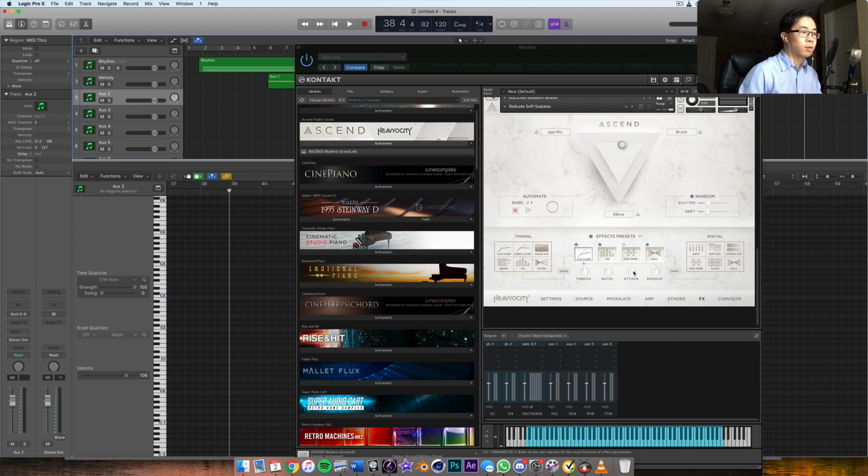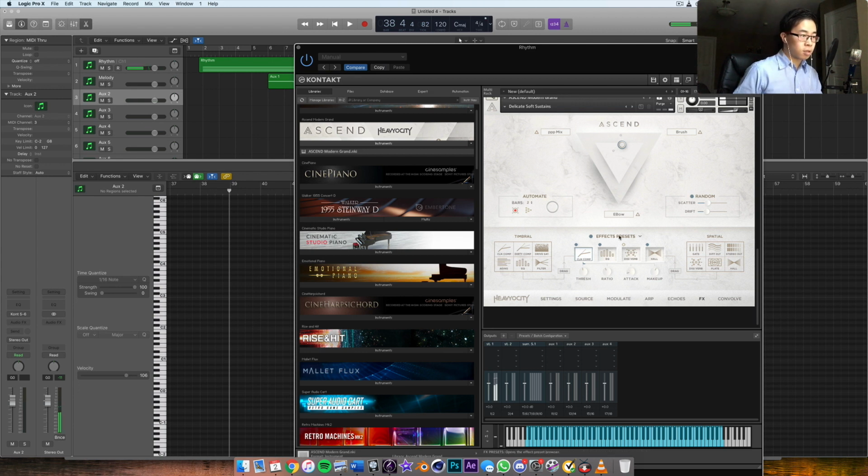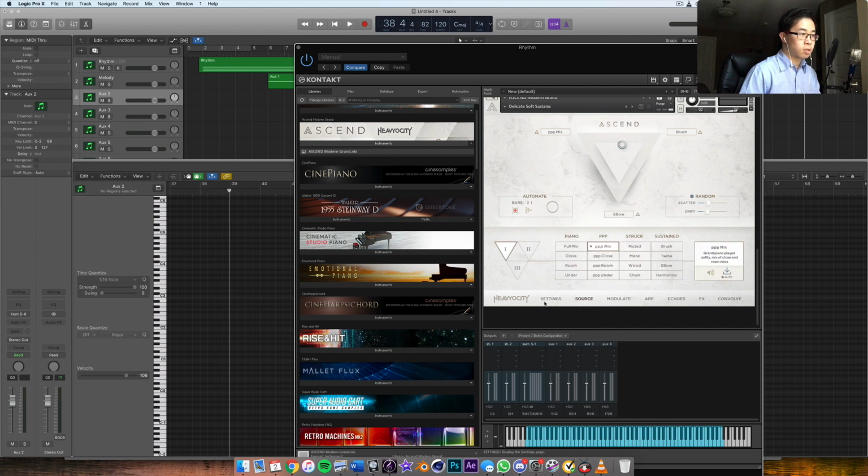I want to see if I can actually turn down this attack here. Wait, maybe I have to turn that on. There we go. Let's see if I turn this like this. That's not really going to do anything. Let's see. Settings. Okay. Source. Oh, that's kind of cool. Maybe instead of, let's do room. Let's try room.